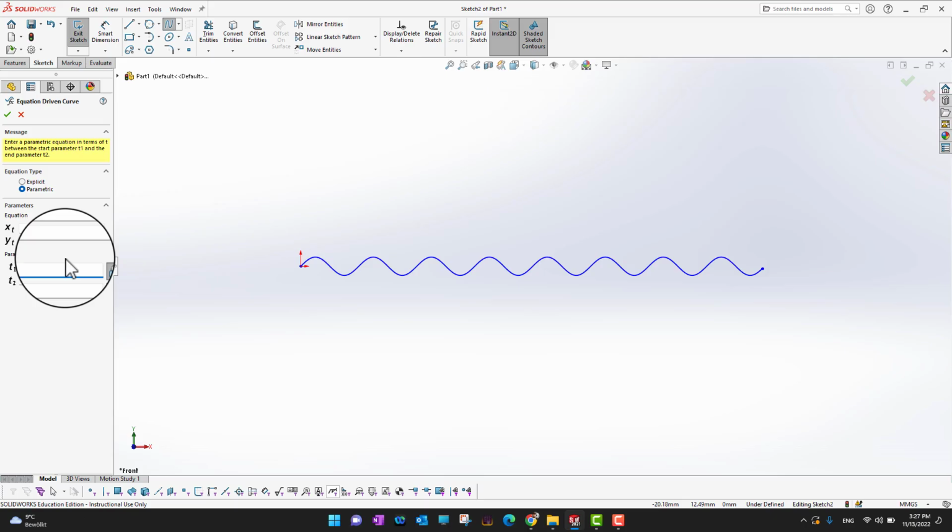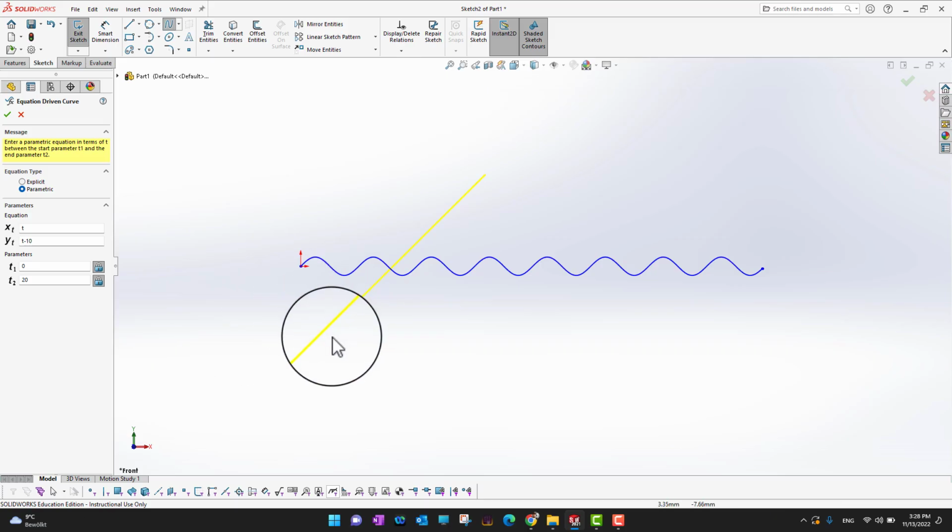I can say from 0 till 20, and then I can say x is equal to t, y is equal to t minus 10. Look, there is a line. It's gonna draw a line, or if I would say t plus 10, okay, look, the line is plus 10 from the origin. So in this way I can control my sketches by using equations in SolidWorks.